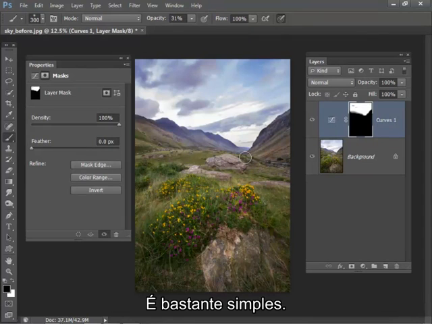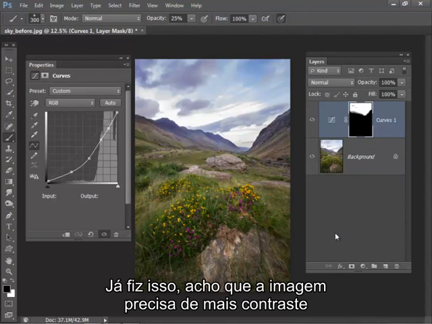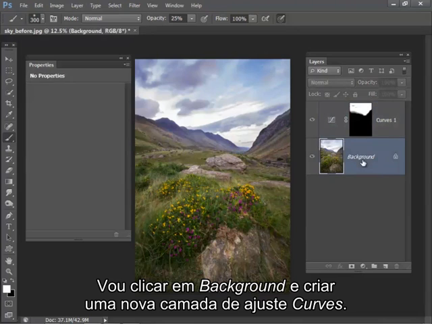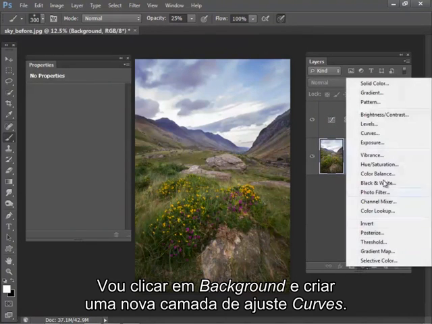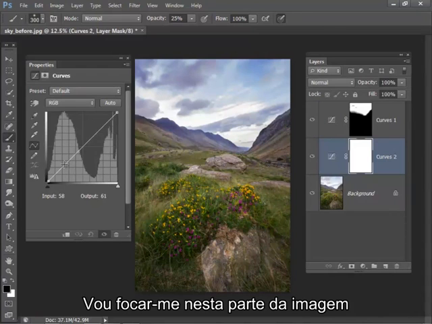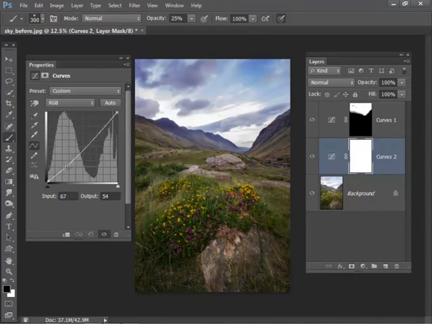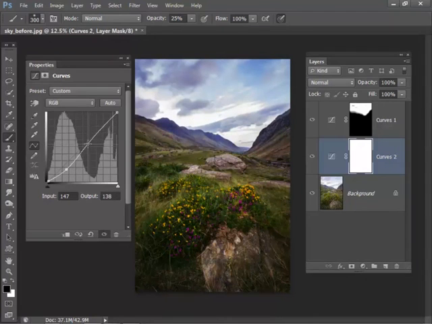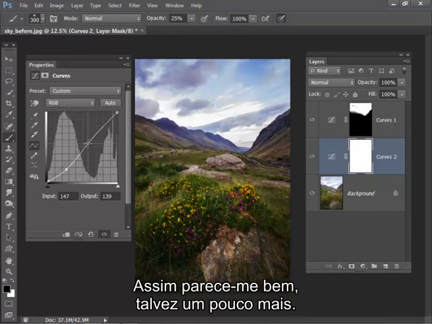So that's quite straightforward. So now I've done that, I think that the image needs a bit of a contrast boost around this foreground section here. So what I'm going to do is click on the background and add a new curves adjustment layer, and I'm going to concentrate on this part of the image. Just drag the shadows down, push the midtones up a little bit more. There, quite like that, maybe a bit more.